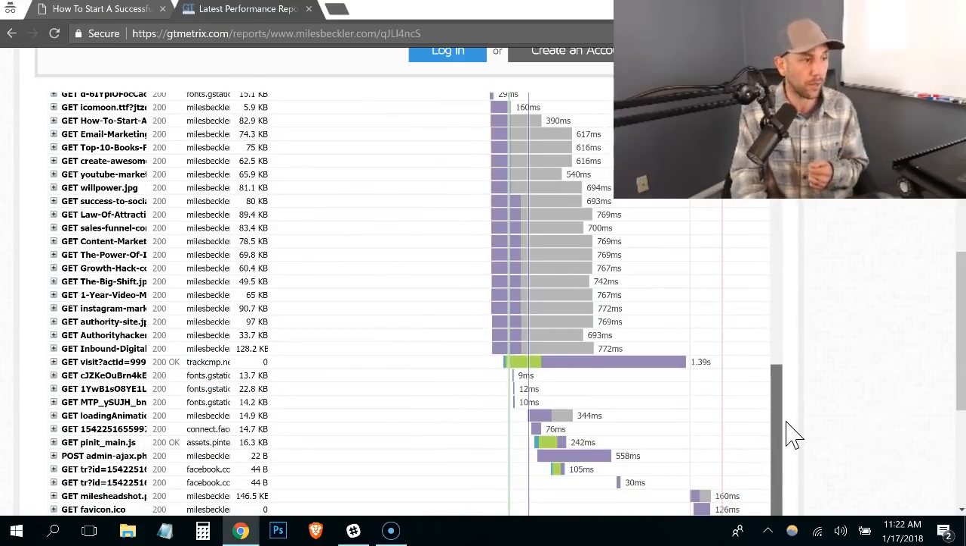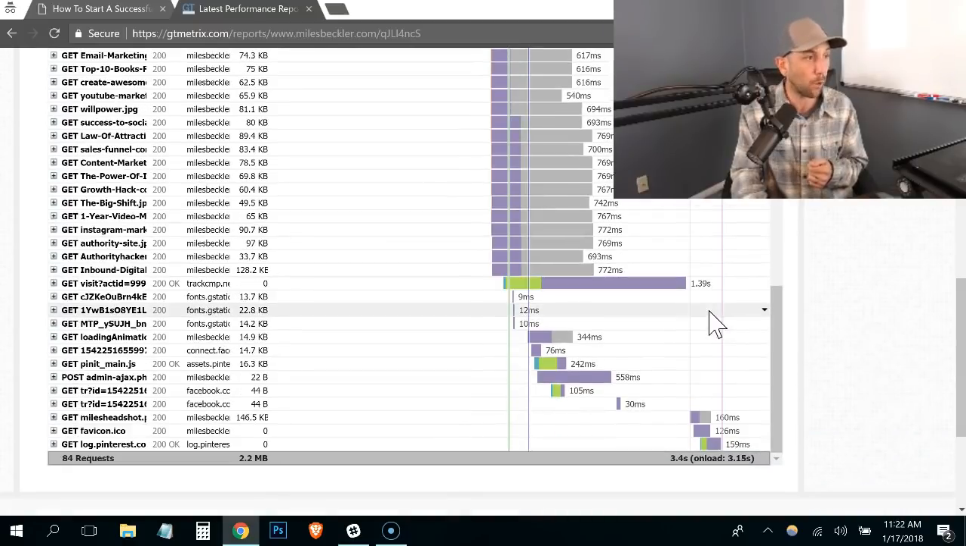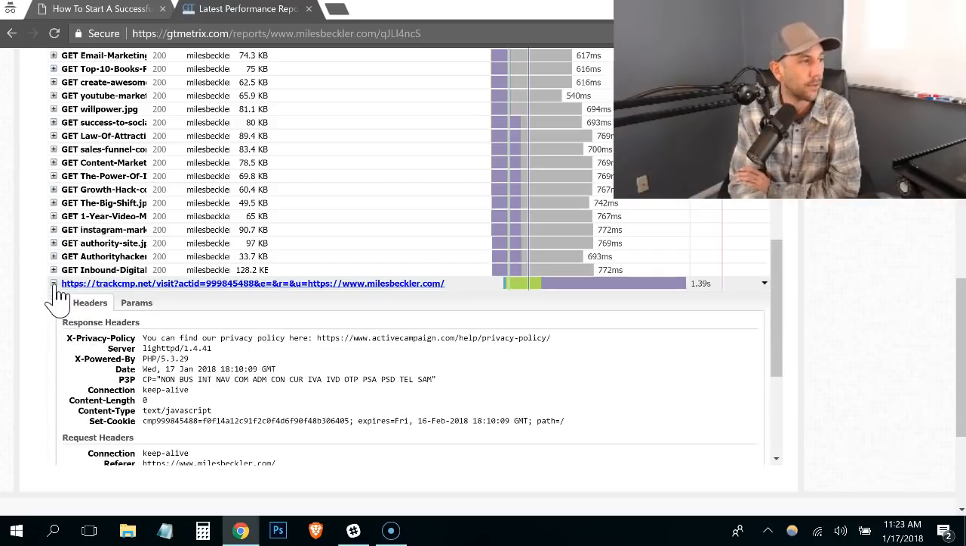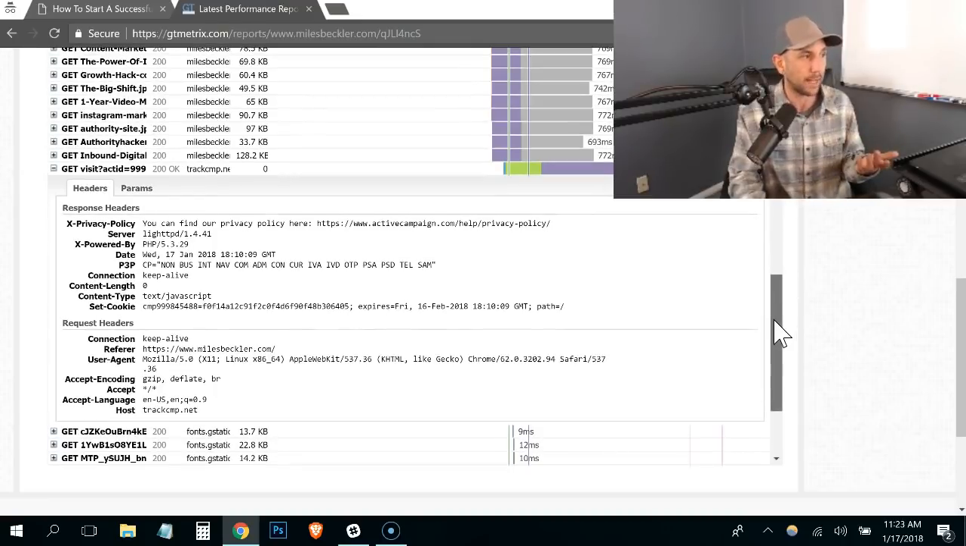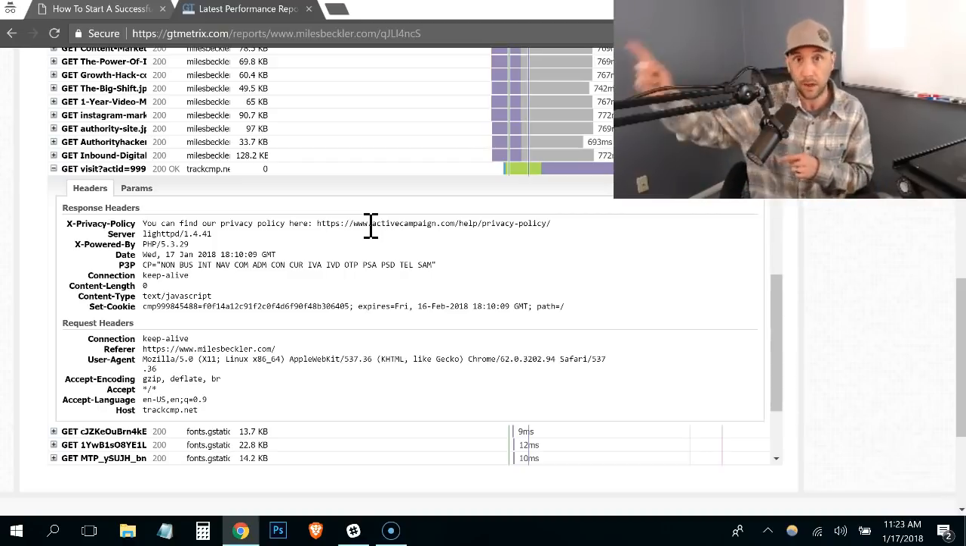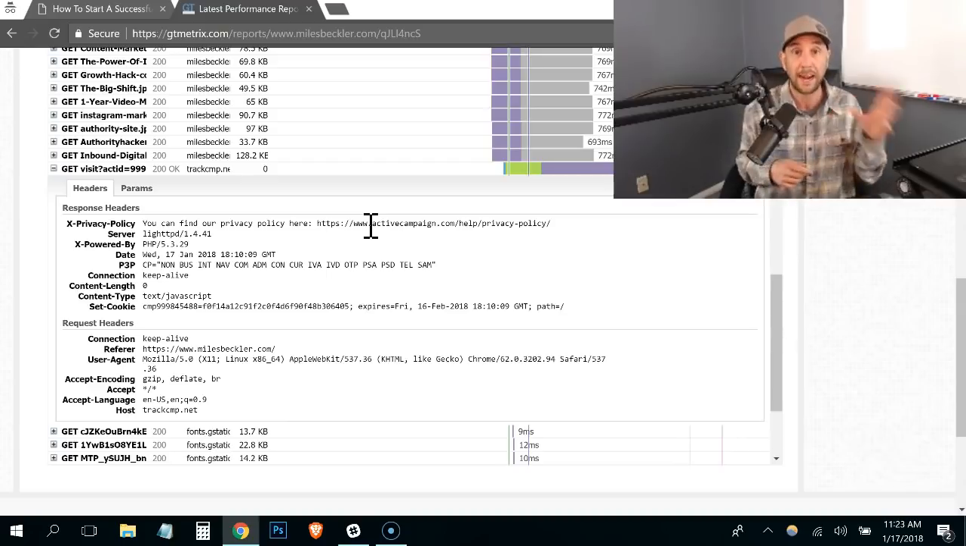Let's go down a little bit farther here. And we're kind of at the bottom of the report. And here, this one is, what is this? Trackcmp.net. So this is some sort of tracking, and I don't actually know what this tracking is. And this is where we get into, so this is ActiveCampaign tracking, right? I have this installed on my website, and on all my websites, and the same with Facebook pixel tracking or Google Analytics tracking. All of these tracking pixels that we add to our website, they all take time to load. This is a snippet of code that needs to load. It reaches out and communicates with ActiveCampaign's servers. ActiveCampaign is who I'm using to manage my email list.